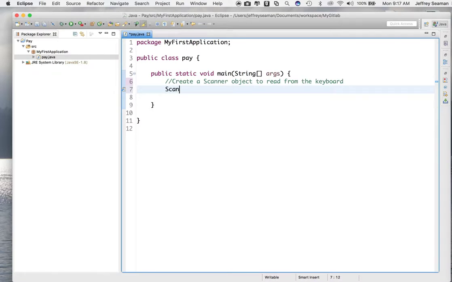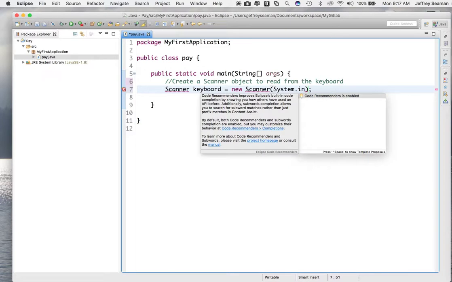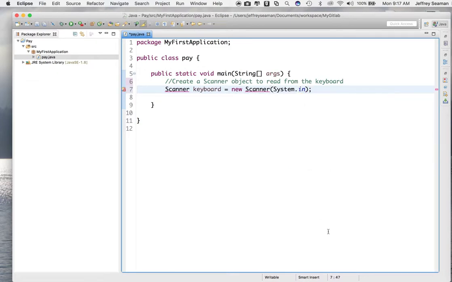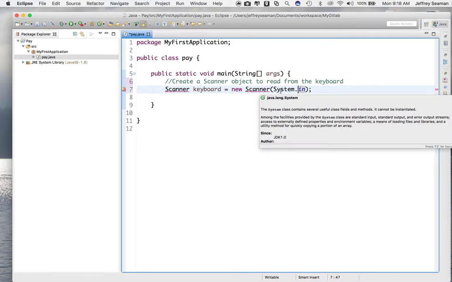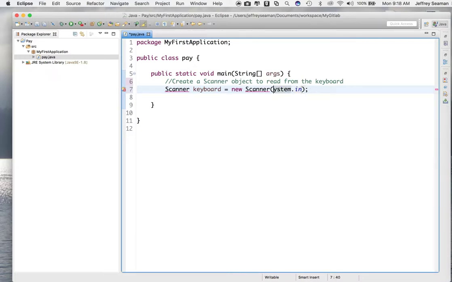We're going to do scanner keyboard. You could call this keyboard anything you want to, so it doesn't have to be that. I'll show you in a minute. Equals new scanner. That's the name of the class. Make it System.in. First of all, this System.in is the parameter, so it has to be uppercase. Now, if I do a lowercase here, remember what I talked about, case sensitive? It doesn't recognize what that is. So we want to make sure it's an uppercase.